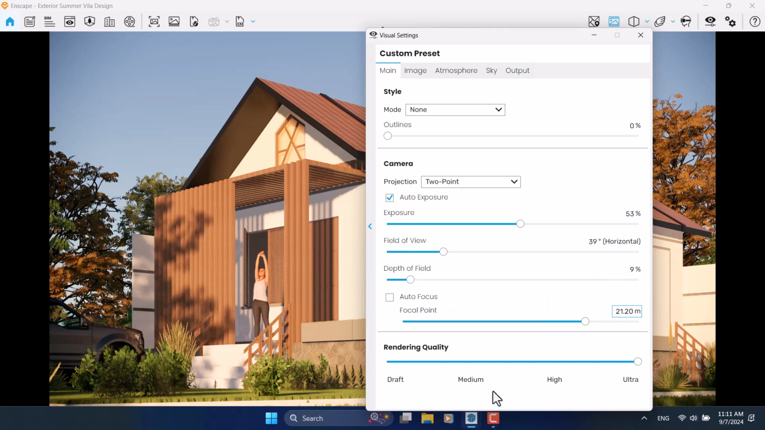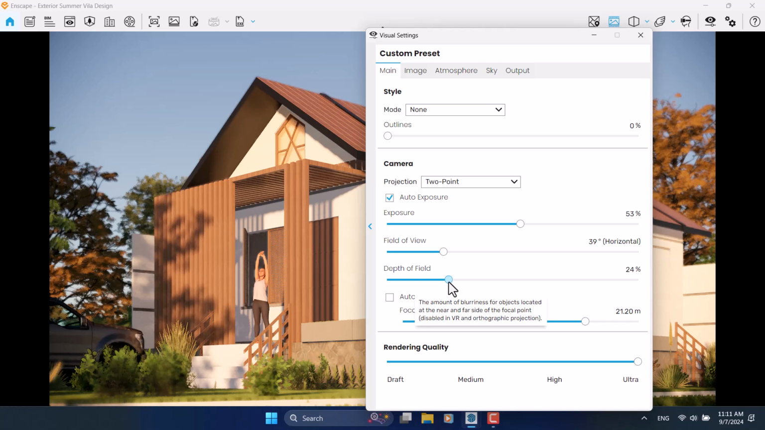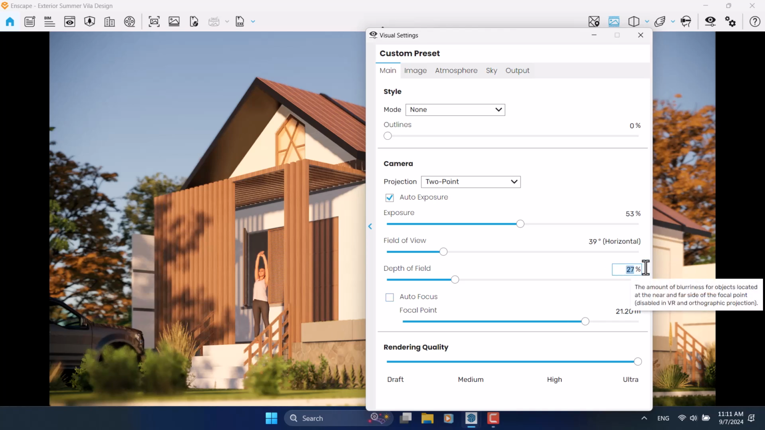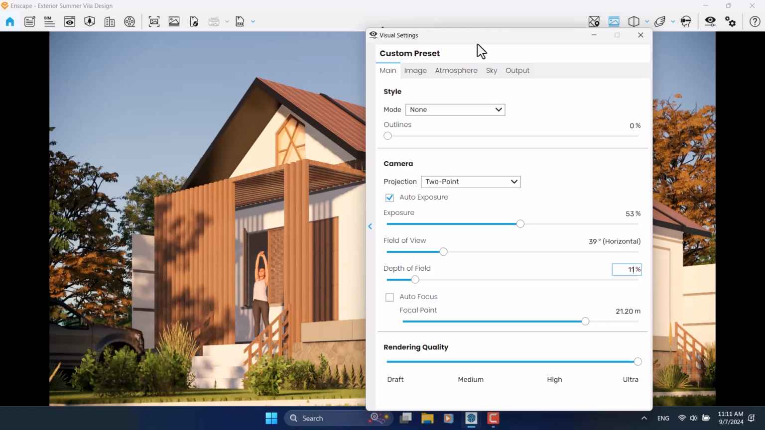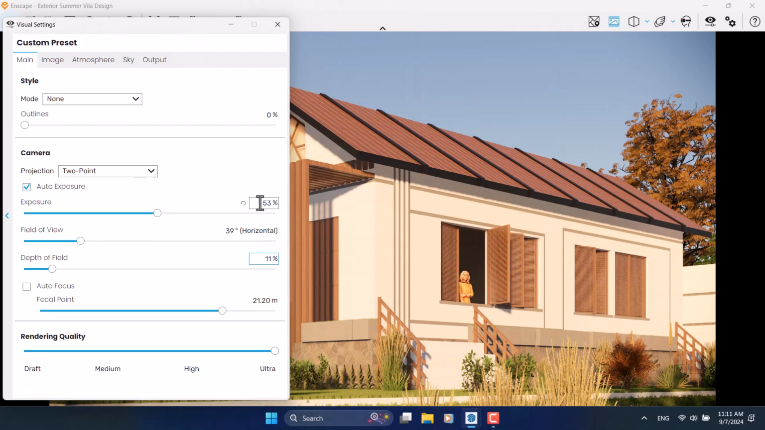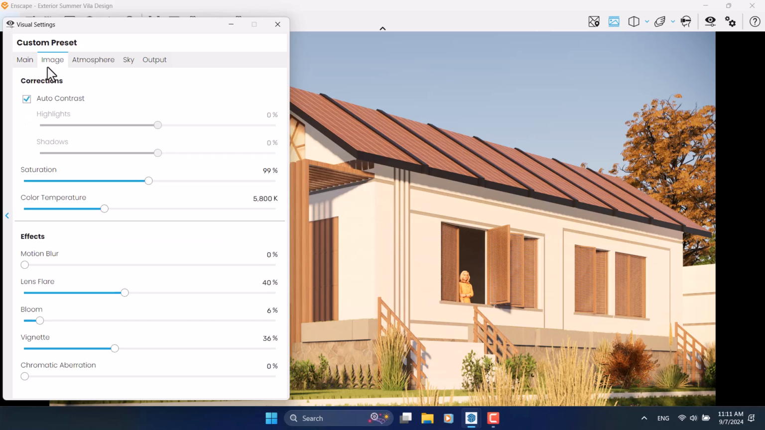And now it's time for increasing the depth of field. Look at the environment and foreground camera objects like this vegetation. If I increase the depth of field, you can see some small blurriness in your area. So it can be really effective, but right now I want to manage it at 11%. Exposure can be increased from 53 to some other number, like for example 59. Something like that.